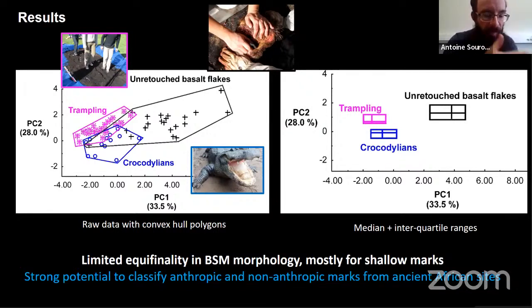very objective quantitative way, anthropic from non-anthropic marks from ancient African sites, but also for more recent sites, there is a lot of potential to be able, for example, to identify the type of stone tools or the type of raw materials that has been used to make some particular cut marks.